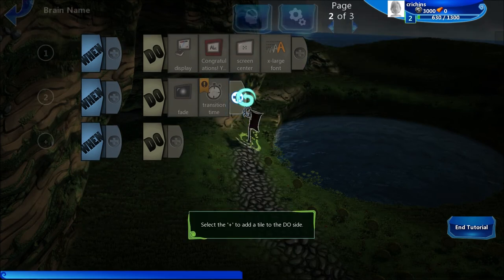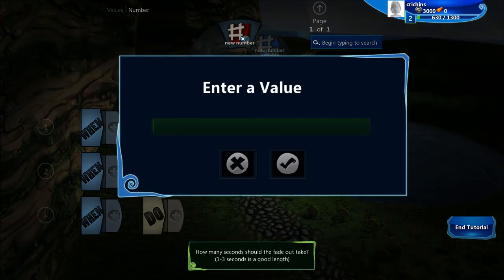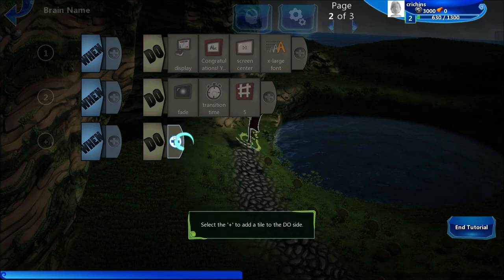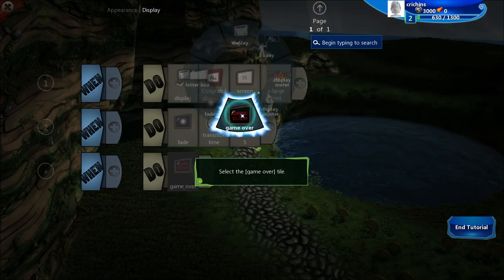Select the plus to add a tile to select the new number. How many seconds should the fade out take? To actually end the game, simply use the game over tile. Select the plus to add it. Select the appearance folder. Select the game over tile.